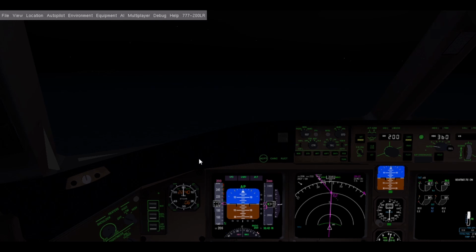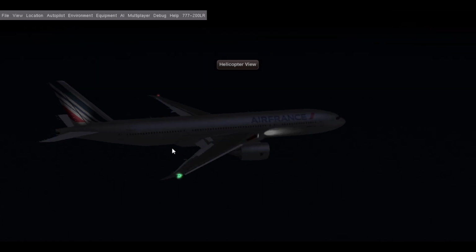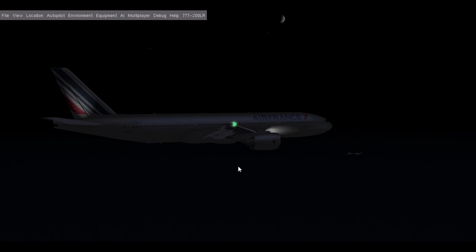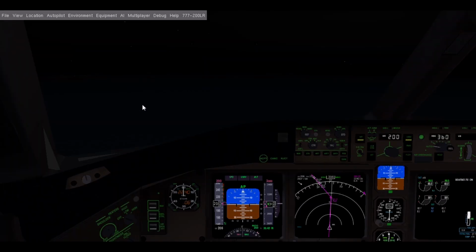Putting the speed brakes. I'm taking the speed brakes off now. I'm further reducing the speed to 170 knots.